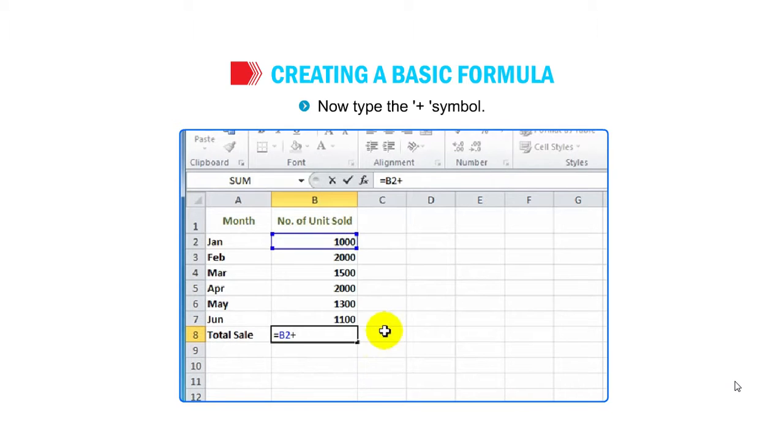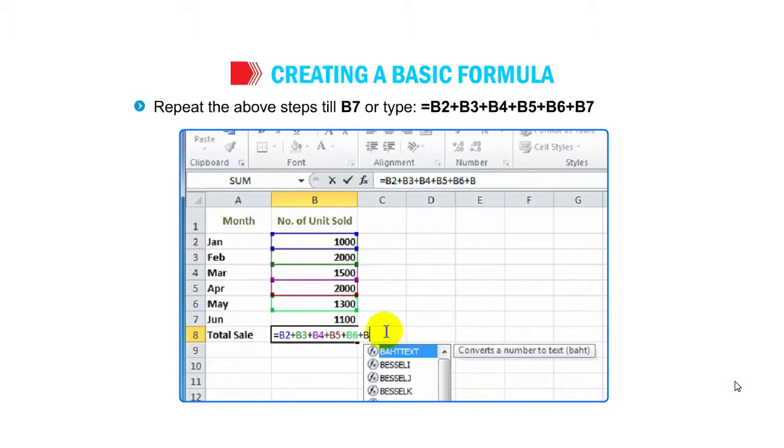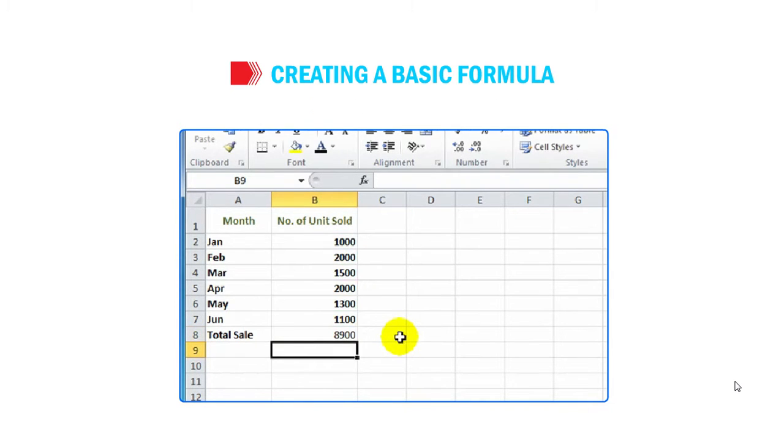Now type the plus symbol. Repeat the above steps till B7, or type equal to B2 plus B3 plus B4 plus B5 plus B6 plus B7 in B8. You will notice the different colored borders appearing around these cells. Press the Enter key. Cell B8 will display the total of all the values from B2 to B7.